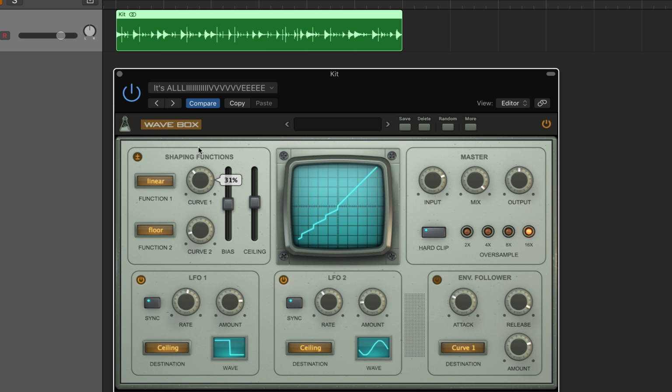You can adjust the size of the curve with the curve button. Ceiling controls the dynamic range of the functions. And bias is dependent on whether you're in asymmetrical or symmetrical mode.